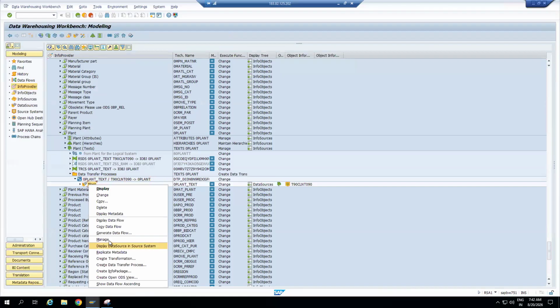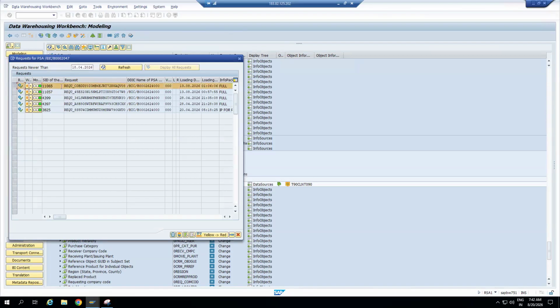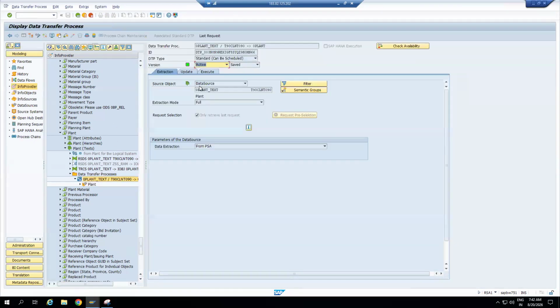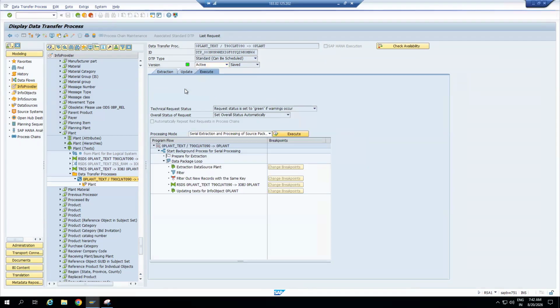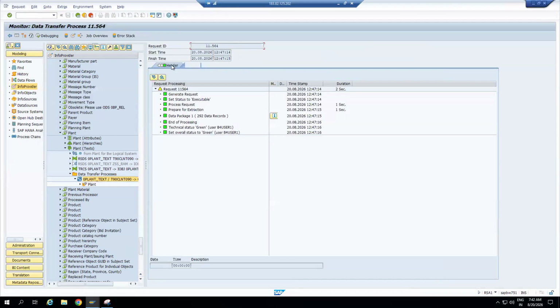Go to manage. What is the last request number? 11065, right? This is the last one, recently loaded data. Now you can go and execute. We selected this option, so 11065 has to come. Execute.